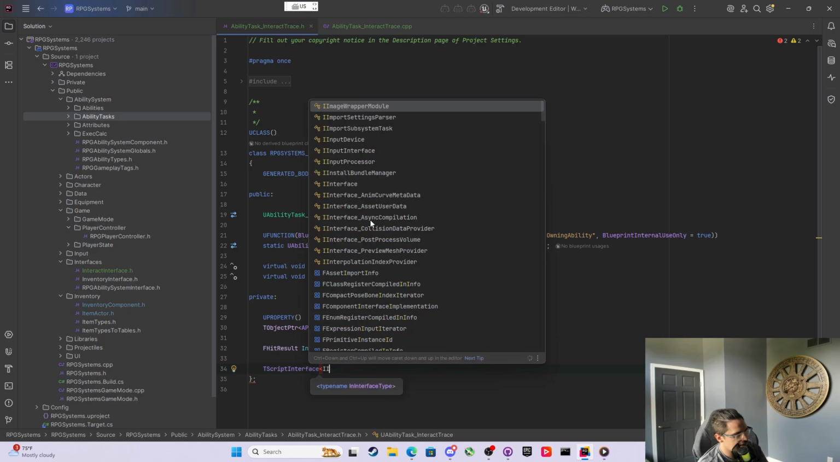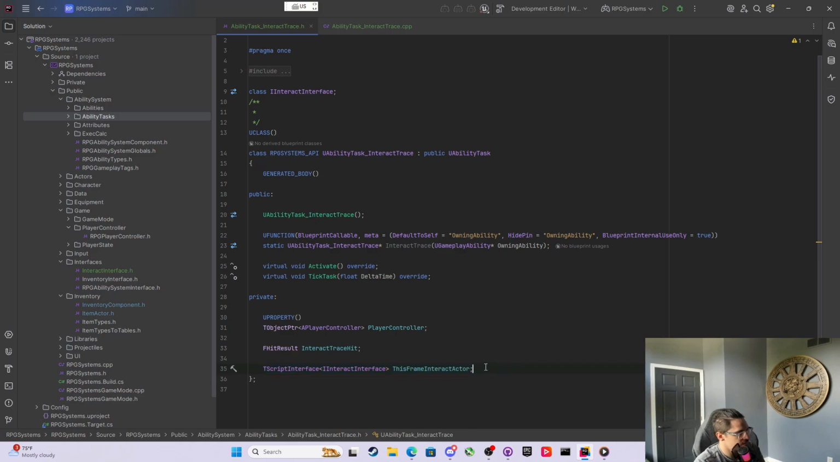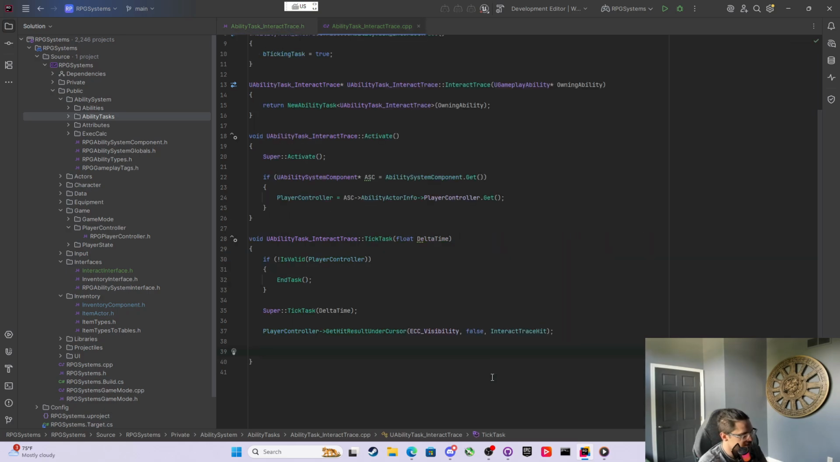and this will be of an IInteract interface that we forward declare, and then we will say this frame interact actor, and we'll copy this, and we'll say last frame interact actor. So now I have these. Well, let's just look at this frame interact actor. Let's look at a script interface.